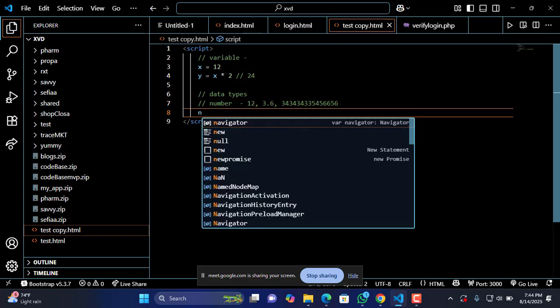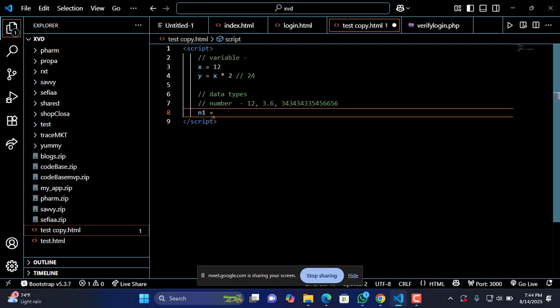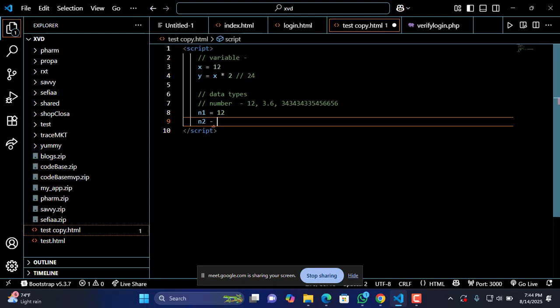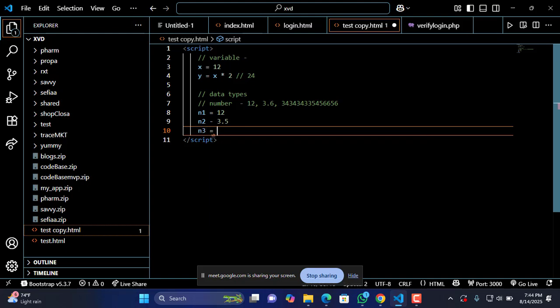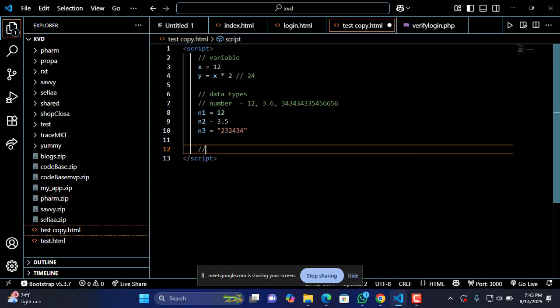This is like saying n1 is equal to 12. This is a number. You don't write numbers in quotes, or saying n2 is equal to 3 point something. Anything that is a number should not be in quotes. So this one here is not a number. Now the next type is string.